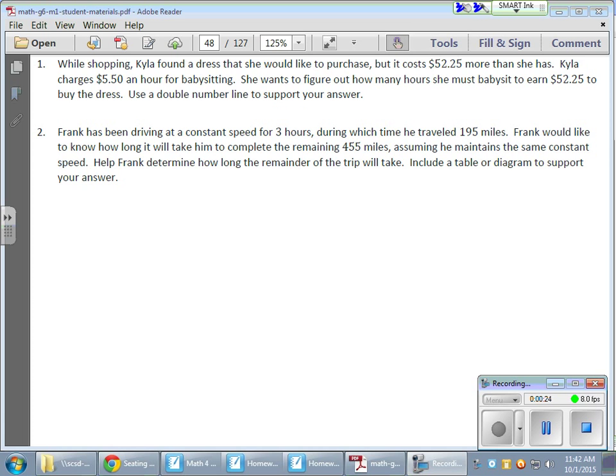So while shopping, we have Kyla. She found a dress she wants to purchase. However, she doesn't have enough money. She needs another $52.25 to actually get the dress. But she does have a job. She babysits, and she charges $5.50 an hour. She wants to figure out how many hours she needs to work so that she can make that $52.25 to buy the dress. And it says use a double number line to support your answer.